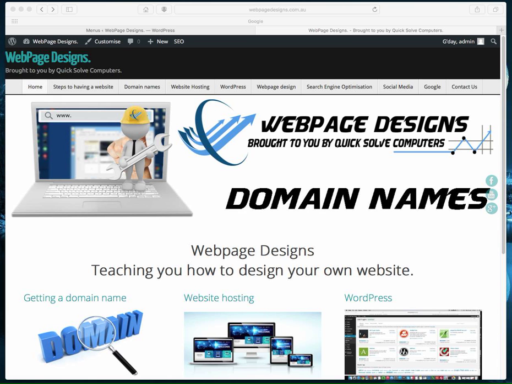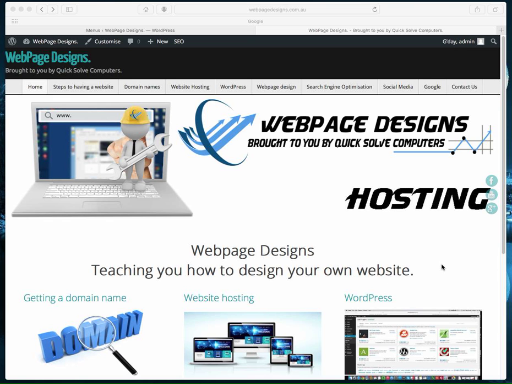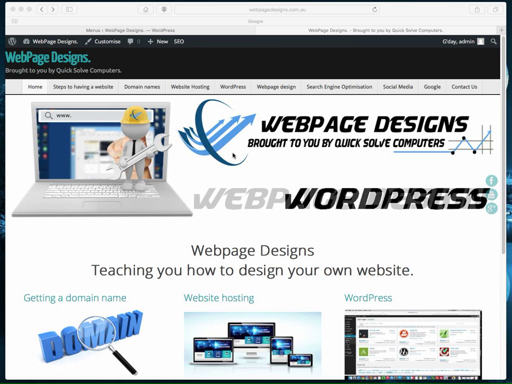Adjusting the look of your slider. At the moment, you'll notice an image here. It says domain names. If you wait a few moments, it changes to hosting, and then a few moments later, it will actually change again. WordPress, and so on. There's actually a number of images there, and they're in a rotating slider. How they slide from one to the other.